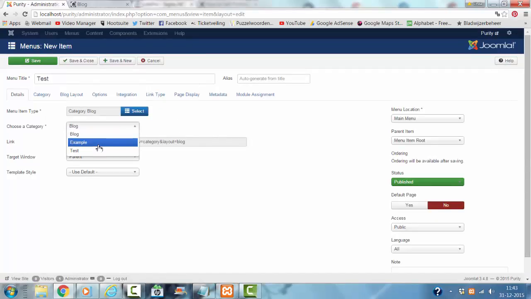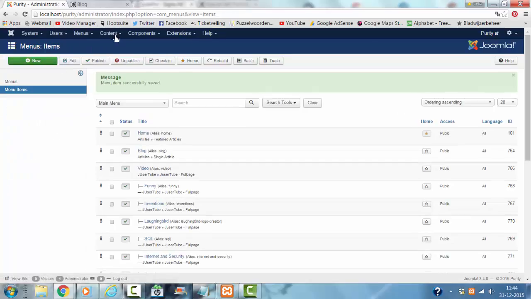And I want to show something in the test category. So I create a test, choose category test. And I currently have no articles in the test category, so I go to content articles.